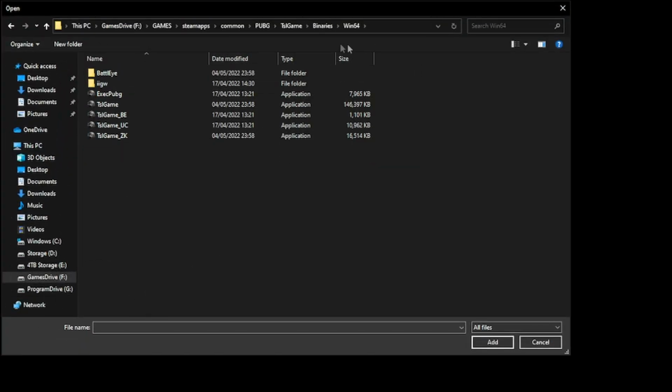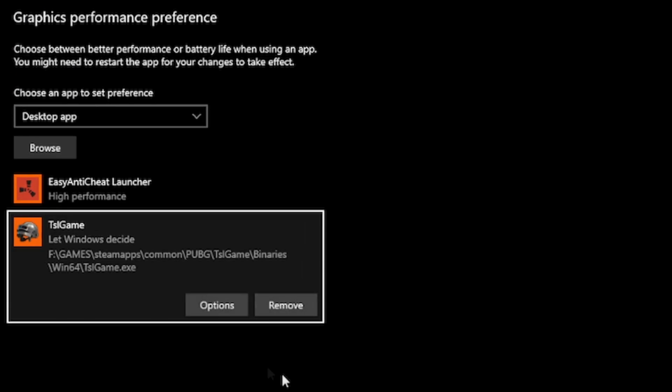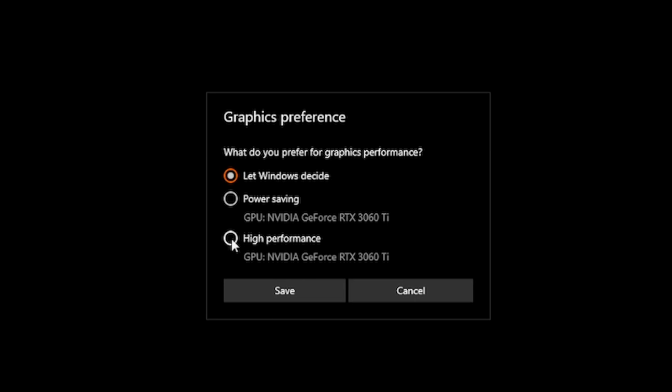Then find the application icon for PUBG, which in this case is titled TSI Game, and all you do is simply add it to your graphics list. Finally, you click on Options, then set it to High Performance, click Save, and then you're done.